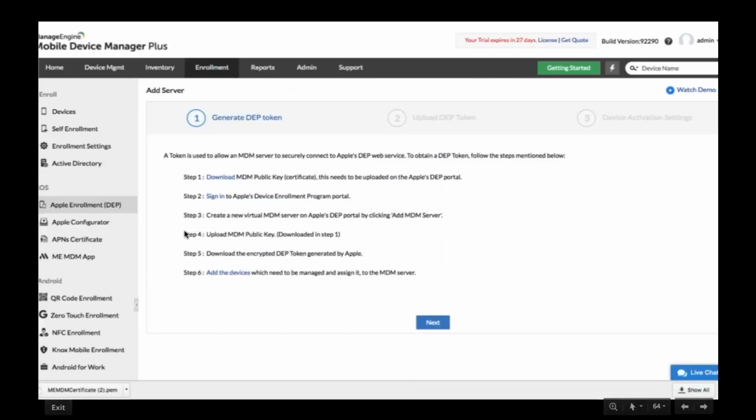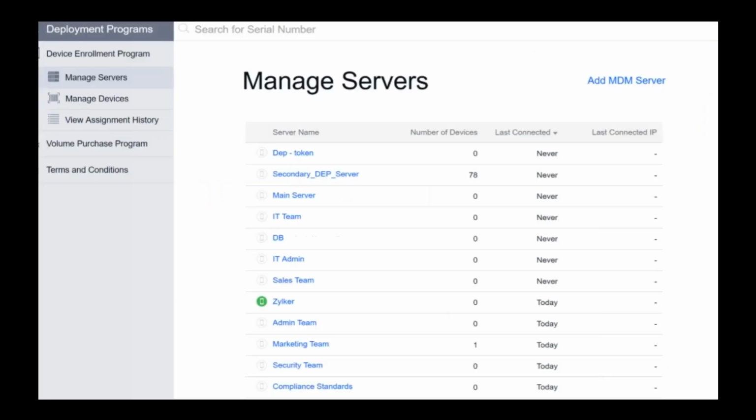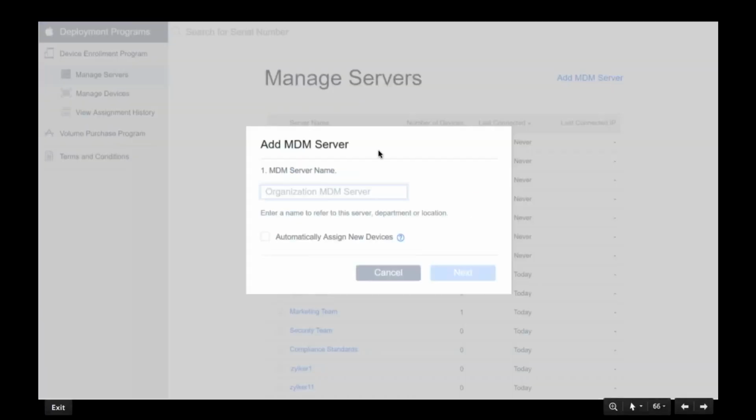Go to the MDM server and click on Apple Enrollment DEP from the left pane and download this public key certificate. This public key certificate is to be uploaded on the Apple portal for the integration purpose. So I'll take you to the Apple portal. Once you have logged in with your Apple account, this is the DEP view. So firstly, I'll be adding an MDM server. This is the server to which the devices will contact on device activation to initiate enrollment. So I click on Add MDM Server.